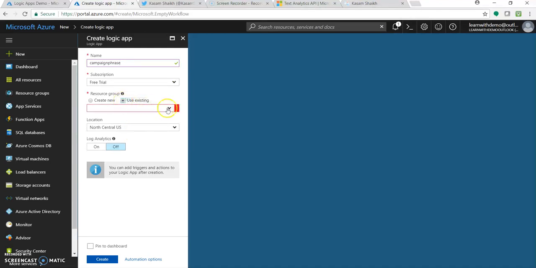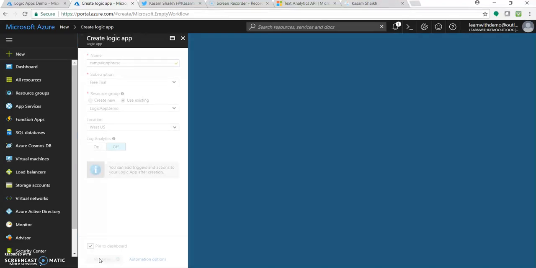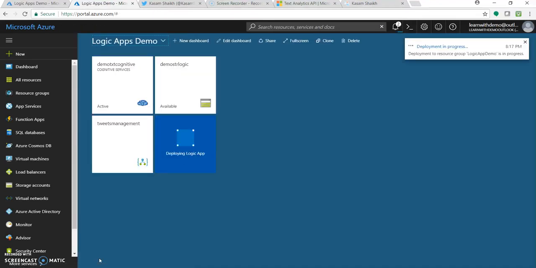So let's quickly build up the Logic app. You can create a new resource group, and you can also use the existing one. So I'll be using the existing one. Let's pin it to dashboard and click on create. So this will create a Logic app, and it will allow us to build a workflow using different connectors.